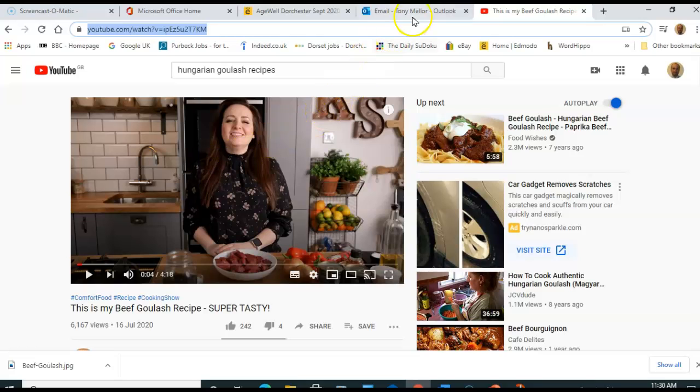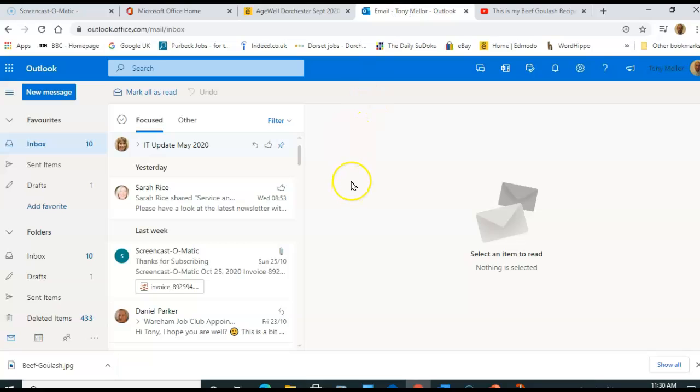So we've got everything now. I'm going to go back to my email here. We've got everything that will allow us to send an email with attachment of a picture and a link to a video. So we're going to send a message. So we want to create a new message.